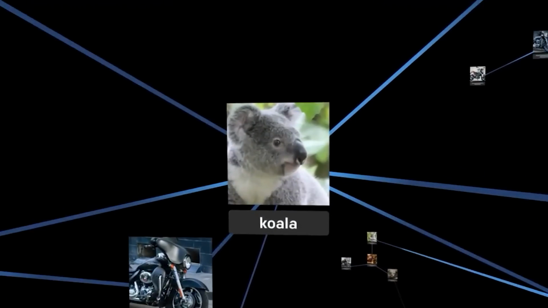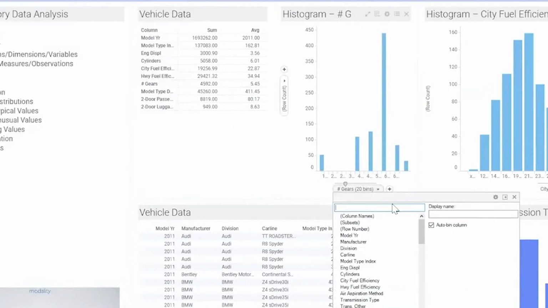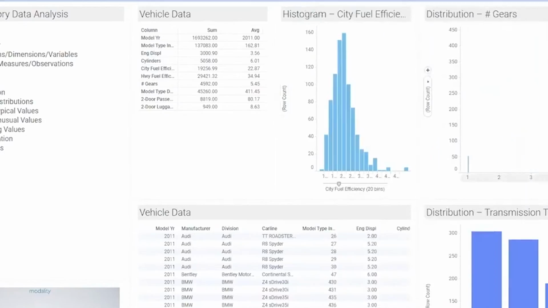AI and machine learning are hot topics right now, and both are used in the latest and greatest predictive analytics solutions. But which one's the right fit for your company?